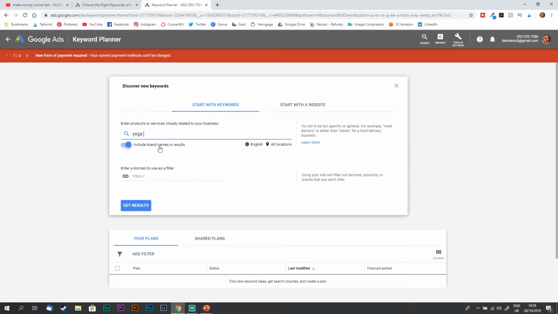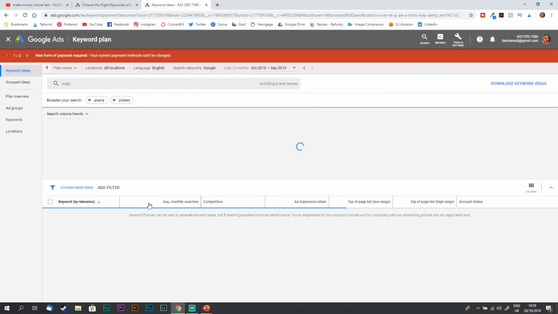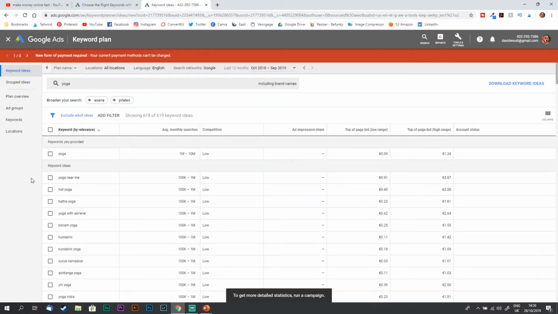And if you want to exclude brand names, you can deselect this, but I'm fine with keeping brand names in. And if you want to use a specific domain as a filter, if you want to search around a specific website, then you can do that, but I don't see any point in doing that when we're looking for keywords. So let's get our search results, and now we'll get a variety of different options here.